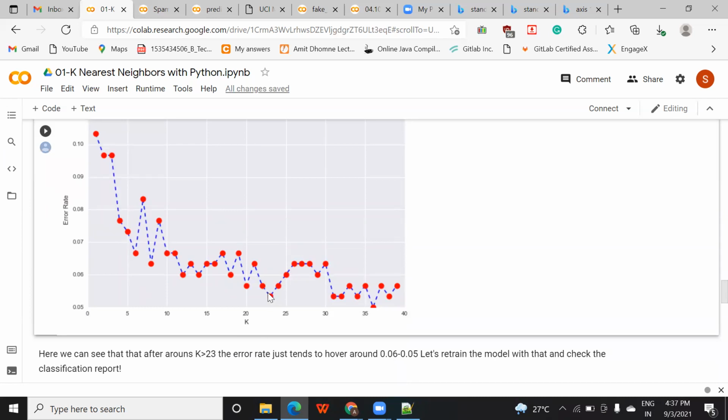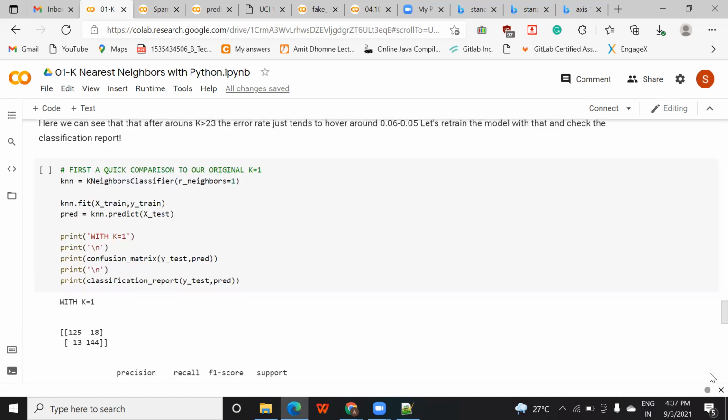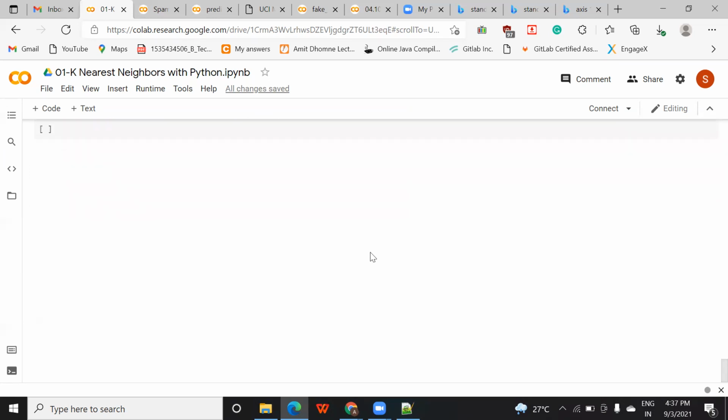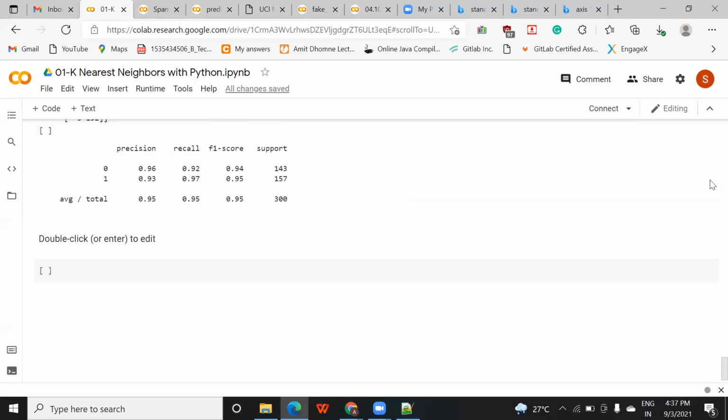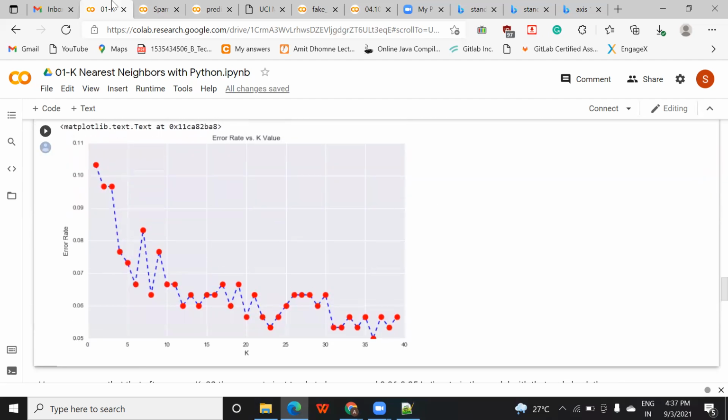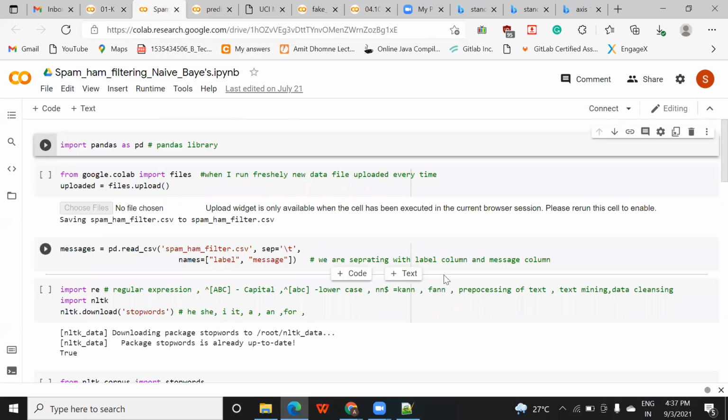So here the k value which is 23, after that all error rates are in the same range except this error rate is equal, except k value 36. So you can take either k23 or k36 as your final k value, which is the optimum k value for the model. Is it clear? Is it clear to everyone? Yes. Great.